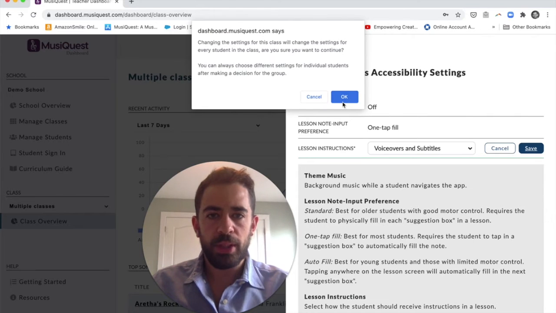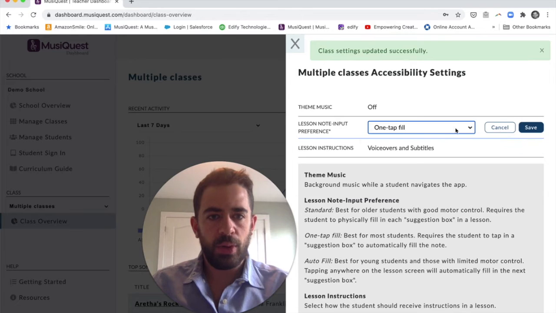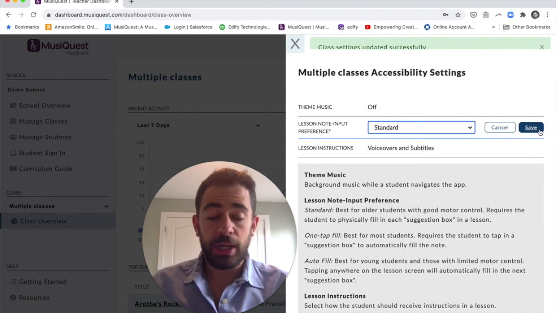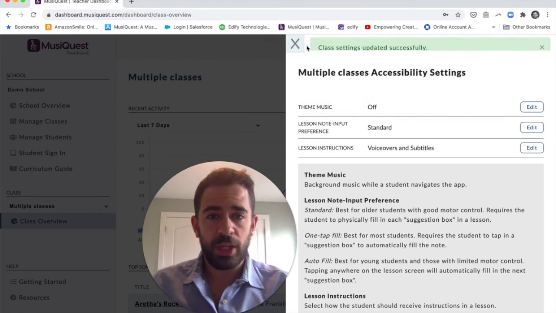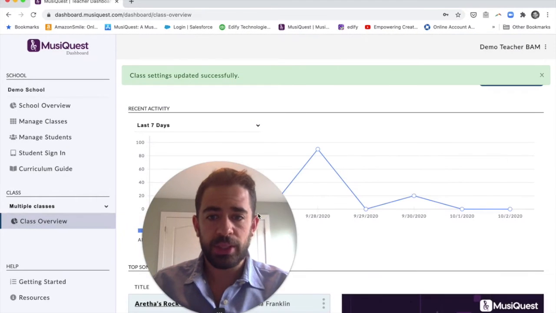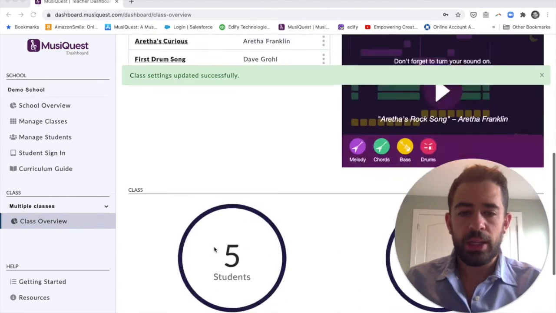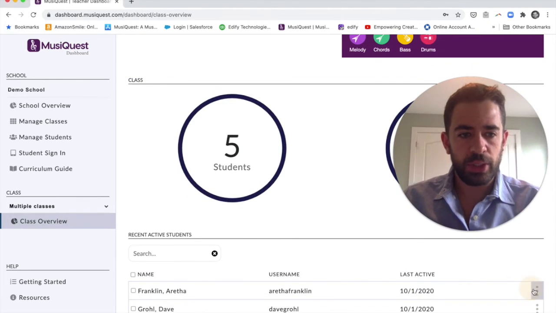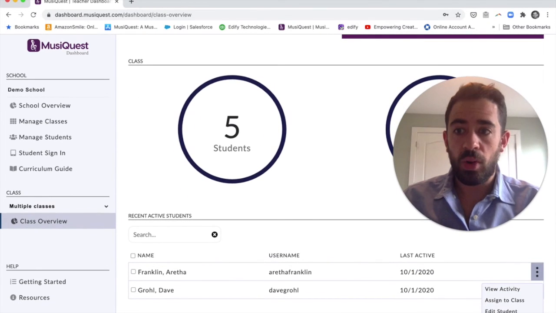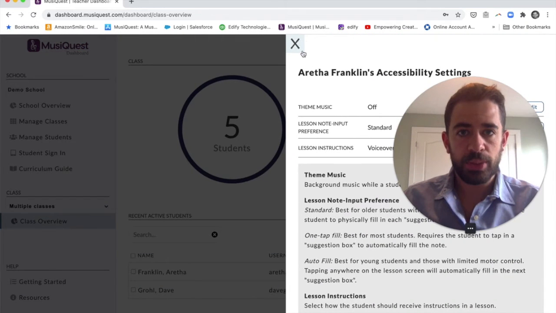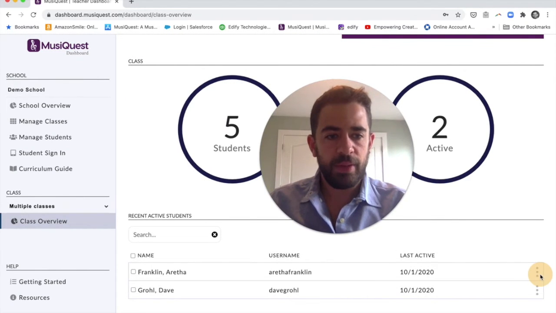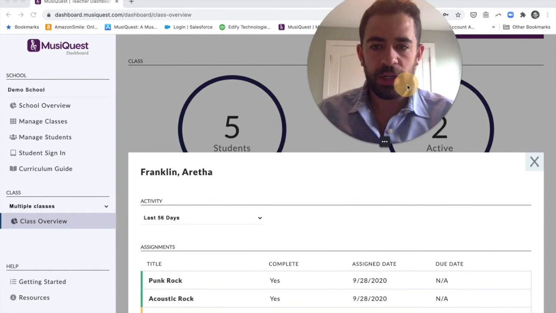It's going to warn me that it'll change the settings for all the students. That's not a problem. And I want them having to fill in every note carefully. So I'll save that as well. This is an example of class accessibility settings. We can also edit individual accessibility settings, for instance, by clicking here or on the Manage Students page and then clicking their settings options. Finally, we have the View Activity function for an individual student.